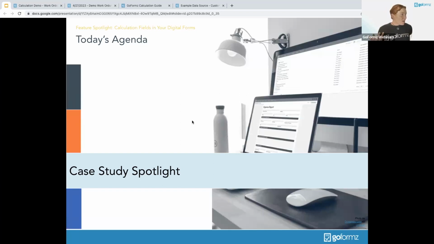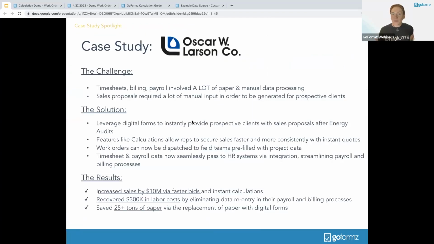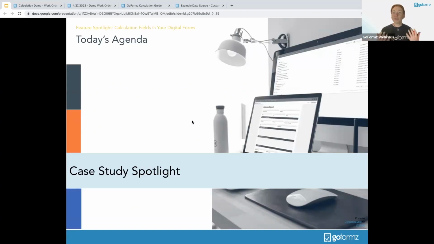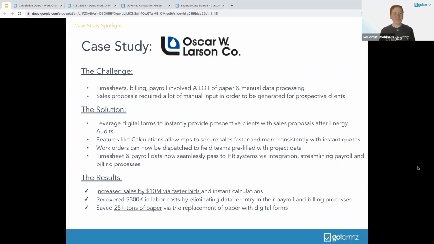All right, I'm going to walk through a couple case studies. So if you haven't been to the main GoFormz site, hopefully most of you have, but just in case you haven't, we have a resources center that's actually filled with case studies. So this is just two that I'm going to call out for you that found mostly the calculations details, but some of the other features within GoFormz especially helpful. So the first one that we've got is actually Oscar W. Larson.